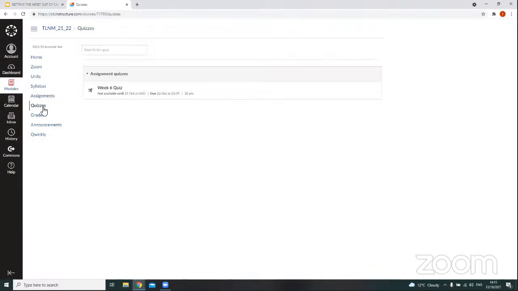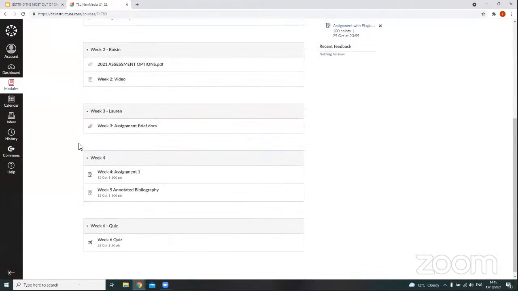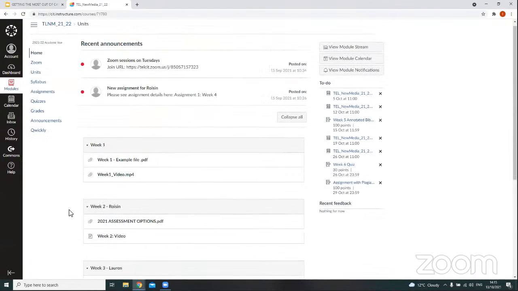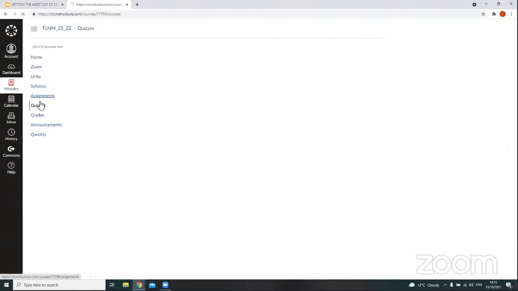So quizzes are very similar in terms of layout to assignments. So if I click in here, I can see here's my quiz. Again, it could also be added in under the units. So it's in here under week 6 quiz. I can see again when it's due and how many points it's worth, or I could come into my quizzes button tab here and I can click it this way.